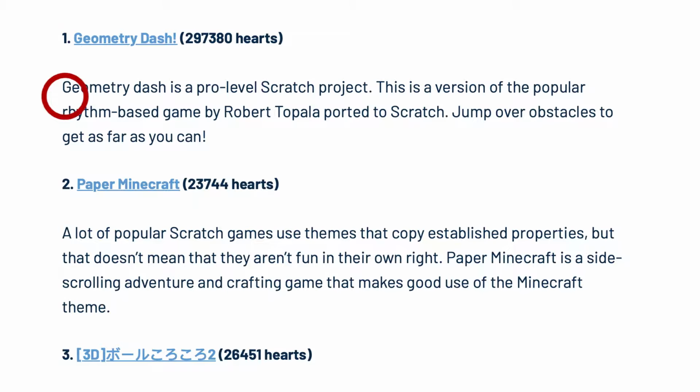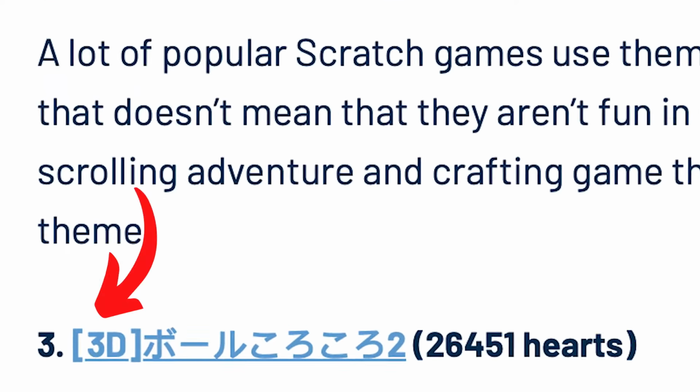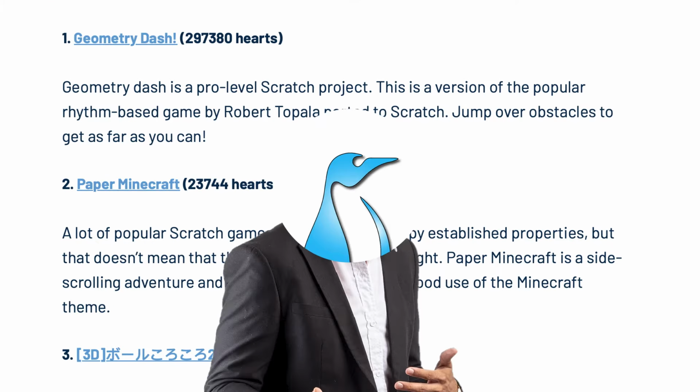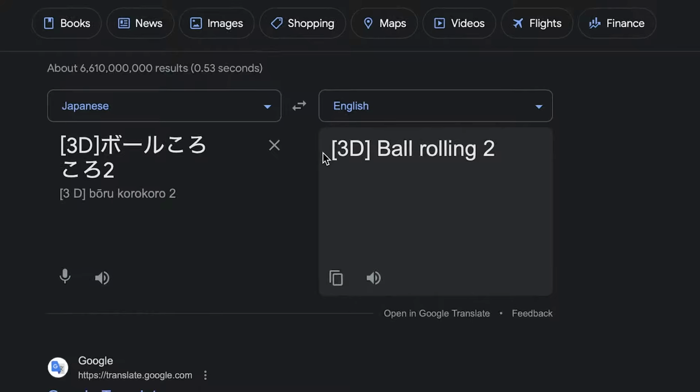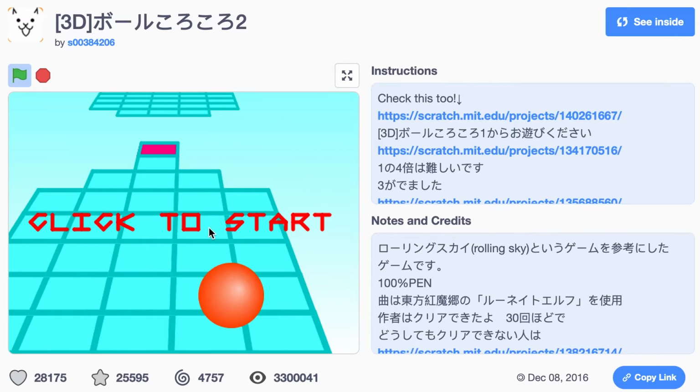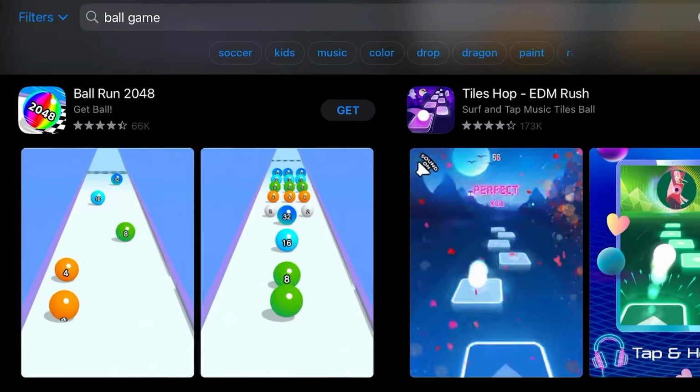According to this website I found, our top 3 contestants are Geometry Dash, Ripoff Minecraft, and whatever this is in 3D. The first 2 are clearly unoriginal ideas, so there's no point in making a ripoff of a ripoff. Despite the confusing name, the third game is a ball game, and it's actually kind of original. You can tell by taking a look at the App Store.